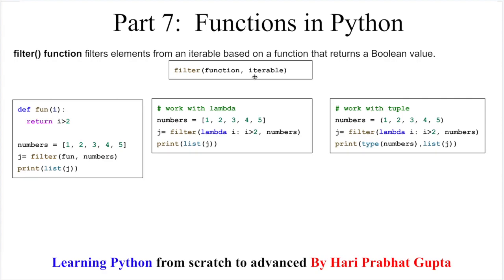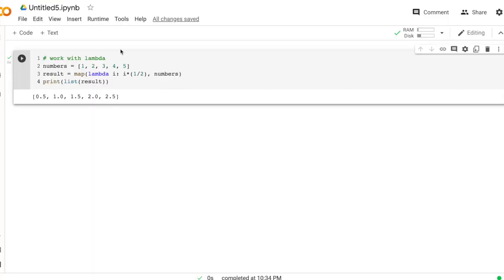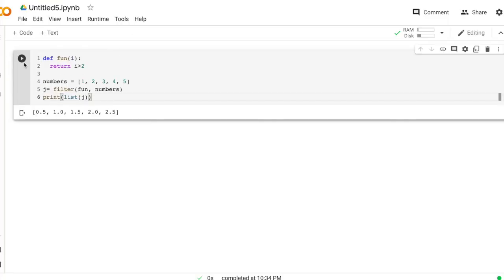So the filter function returns the iterable containing only the elements from the input iterable for which the predicate returns the true value. Let me take an example, and then we run it. Initially this program defines a function fun that takes the variable i and returns true if i is greater than 2, and otherwise false.